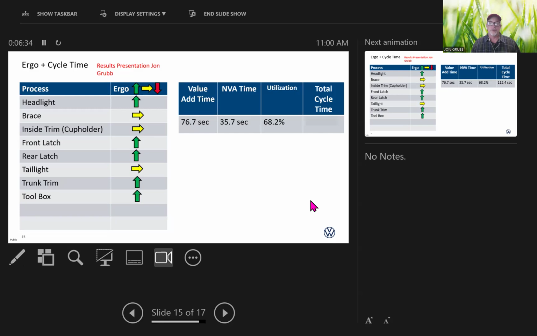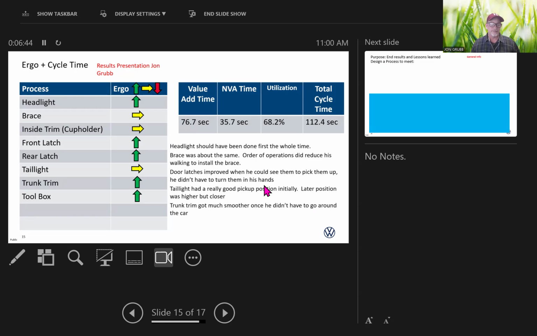So we were 68.2% utilized as an end result. And we had a total cycle time of 112.4, which is still above our target of 110. Now, there were several things I noted on the ergonomic assessments, such as the headlights should have been done first the whole time. The brace was about the same. The order of operations did help walking to install the brace.